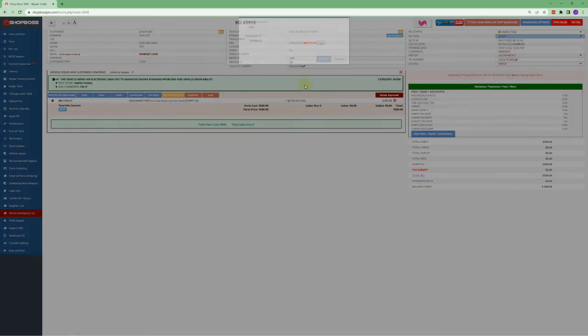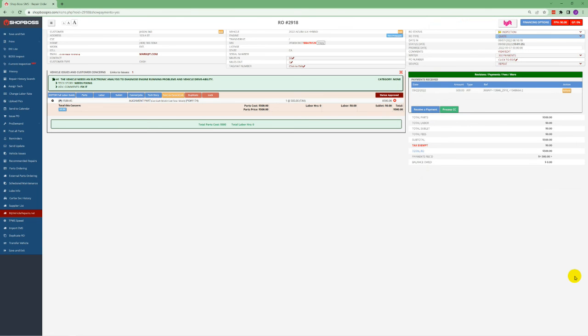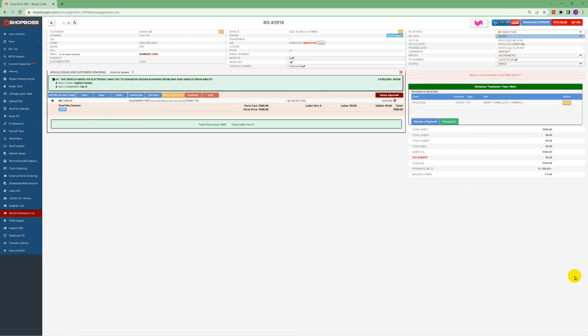And you'll see that the transaction is approved and the receipt will appear. Go ahead and click Close. And you can see that the payment was recorded. And that's how you process an AFF transaction in ShopBoss.